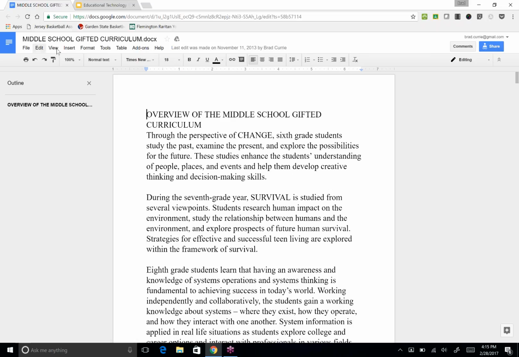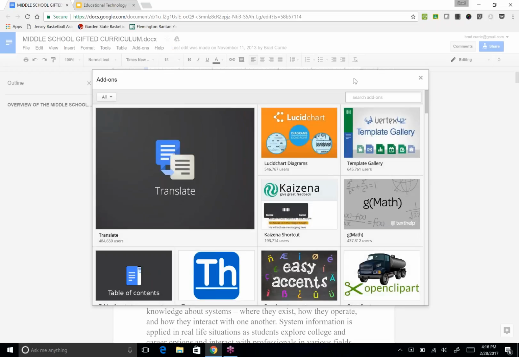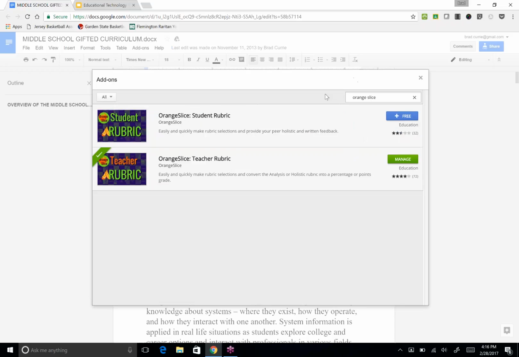So if you're in Google Docs, you go to the Add-ons tab here, and if you've downloaded the Orange Slice rubric, you will see it here as an option. If you did not, then you would have to get the add-on. So what you would do is click on Get Add-ons, and in the search box here, you would type in Orange Slice. And then you'll notice that there are two options.